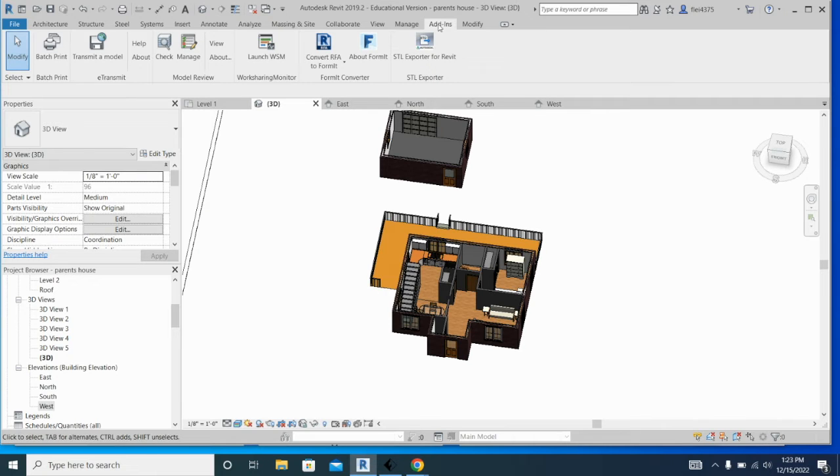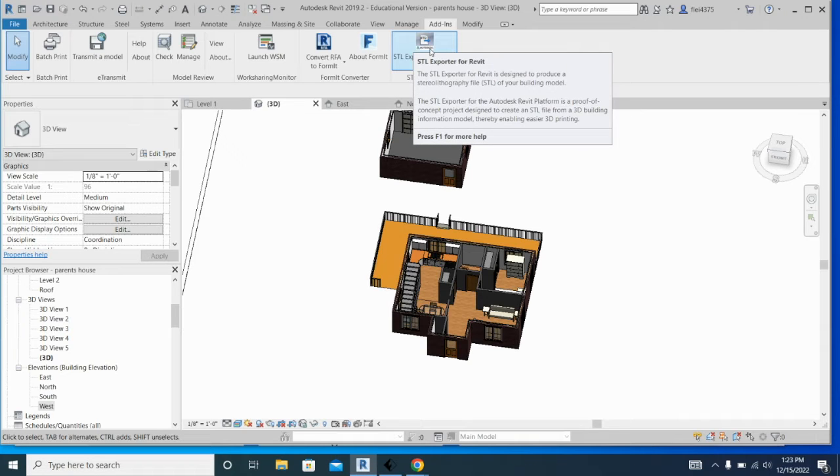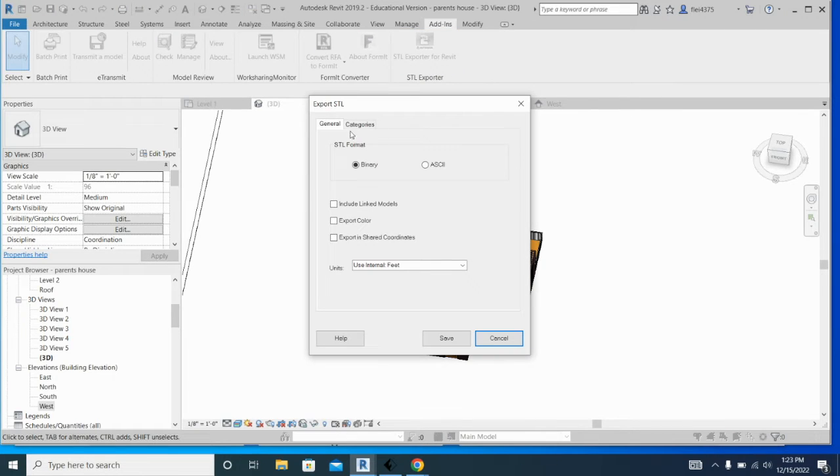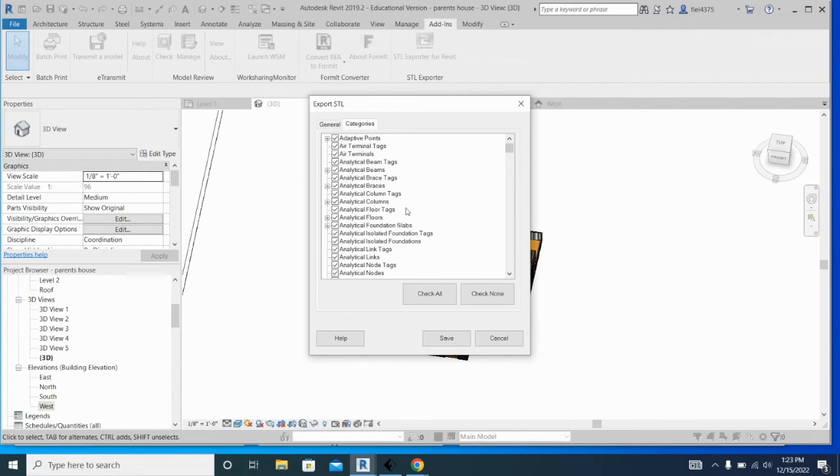So once you have it all set up, you go to this add-ins tab and you should see this STL exporter for Revit if you're on one of those special computers that have it downloaded. And when you open it, you're going to keep all this the same, so general, binary, but in categories, you can see it lists everything possible in here. So we only want to choose a couple of these. So we're going to do check none. And then we are going to do doors, floors, stairs, windows, and walls.